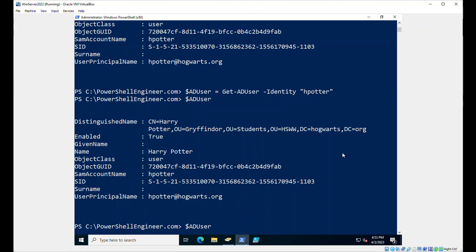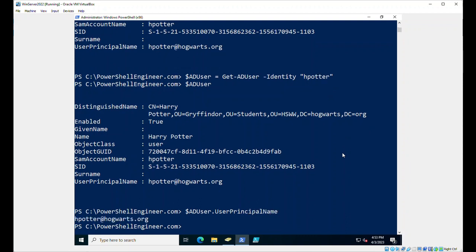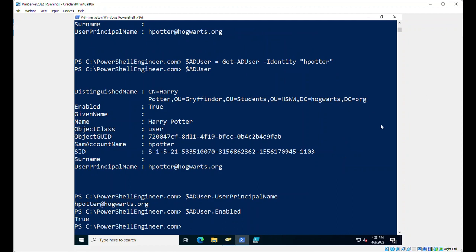So we can take a look at some of the properties if we wanted to. Do UserPrincipalName: hpotter at Hogwarts. We can do really any of those right there. We can take a look if the user is enabled, and so forth. So very useful, especially if you were building a script that was querying users, or you were trying to find a user. You would capture the user inside of a variable and you could start performing logic on it. And that's definitely pretty handy.